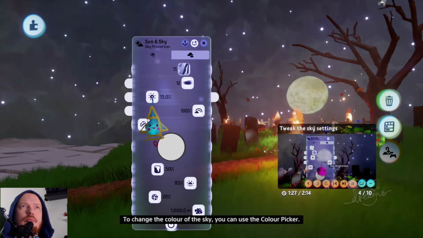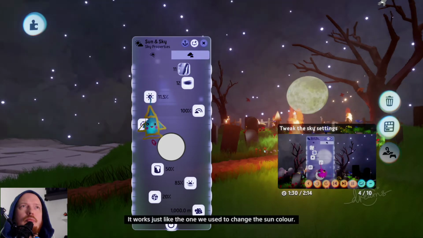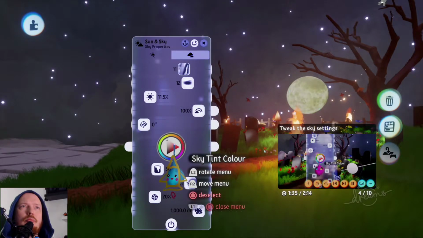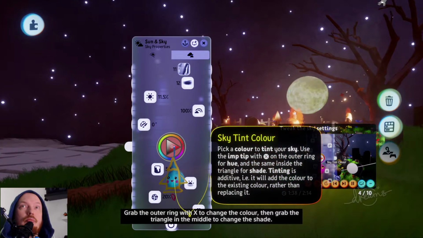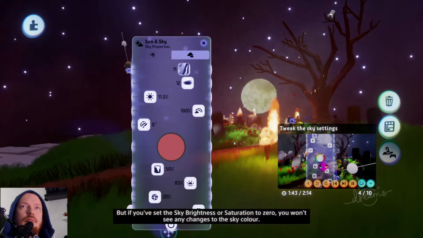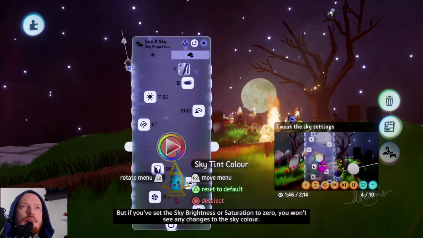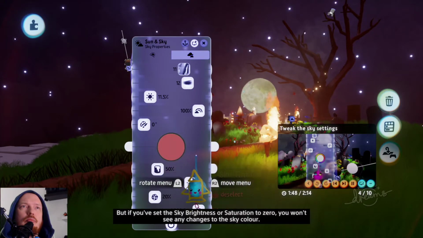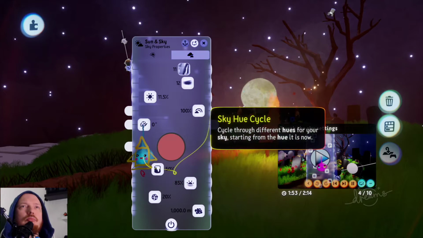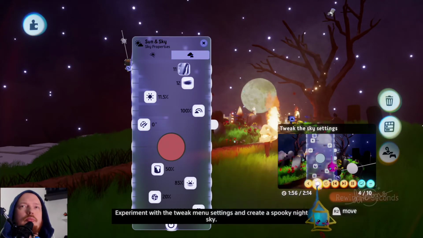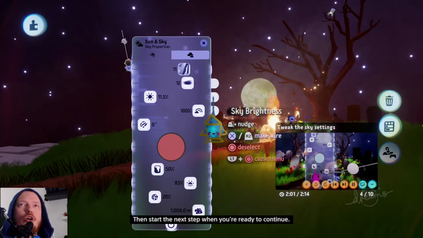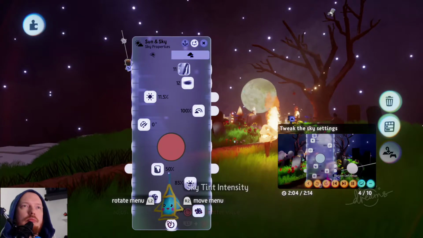To change the colour of the sky, you can use the colour picker. It works just like the one we use to change the sun colour. Grab the outer ring with X to change the colour, then grab the triangle in the middle to change the shade. But if you've set the sky brightness or saturation to 0, you won't see any changes to the sky colour. Experiment with the tweak menu settings and create a spooky night sky. Start the next step when you're ready to continue.